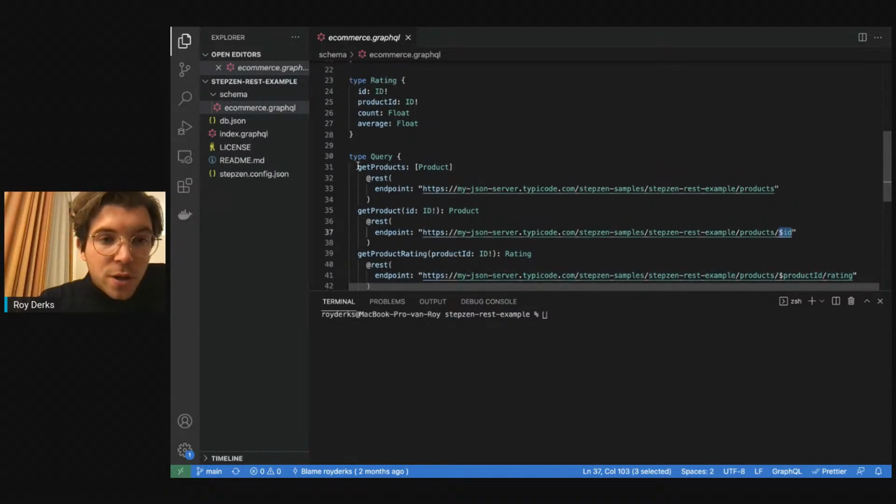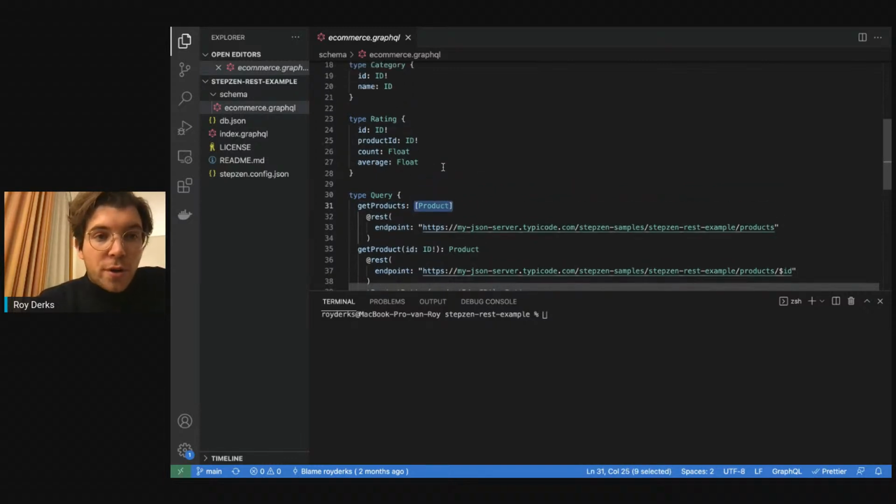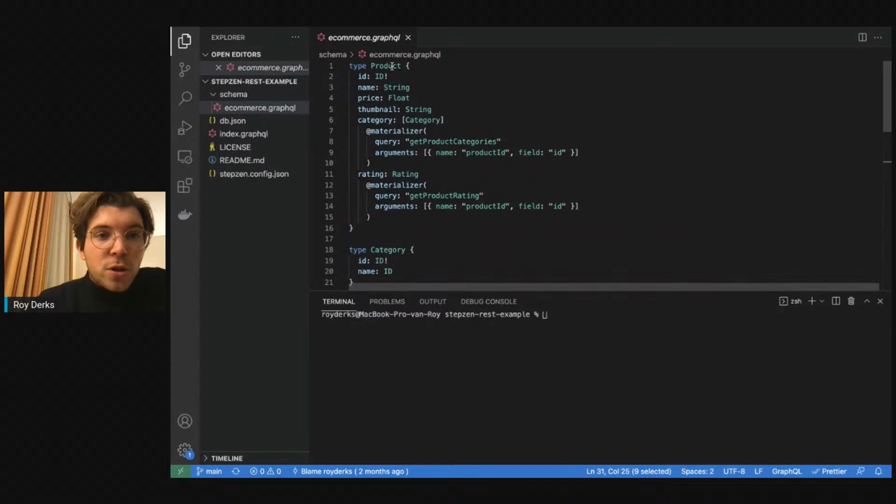So if we're going to use the operation, the query get products, you're going to see a return type is actually an array of product. And a product looks like this. It has certain fields, just high-level fields like name, price, thumbnail, but it also has relational fields. And those relational fields are either to a category or to a rating.